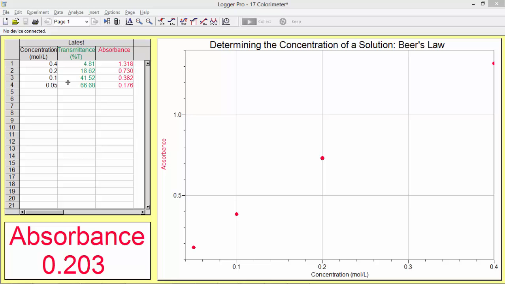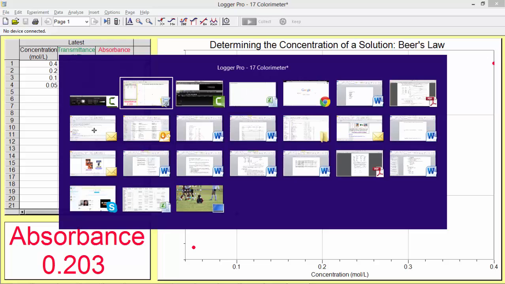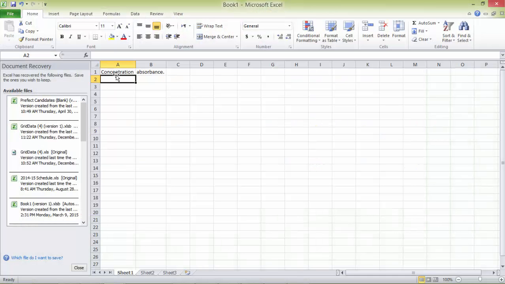Okay? So the first thing we'll do is we will transfer this data into Microsoft Excel. I've already set this up so that I have concentration in column A, absorbance in column B. What you want is to have your independent variable in column A, your dependent variable in column B, and that's going to make things just a little simpler. It's not 100% necessary, but just for a quick graphing process, this is the best way to do it.